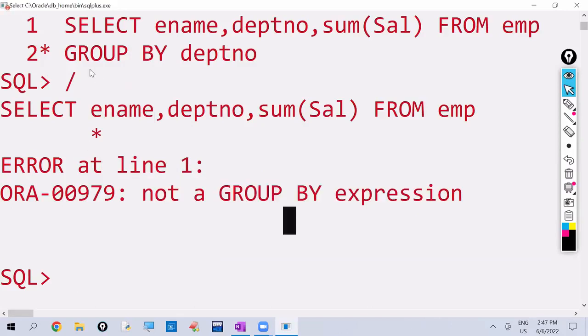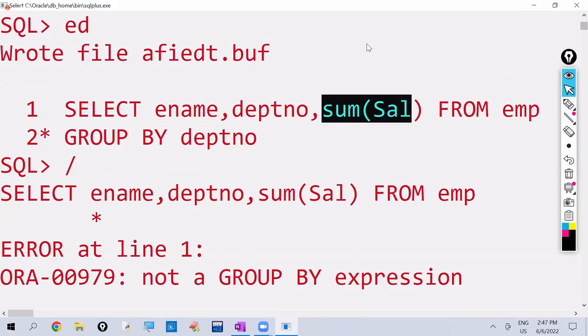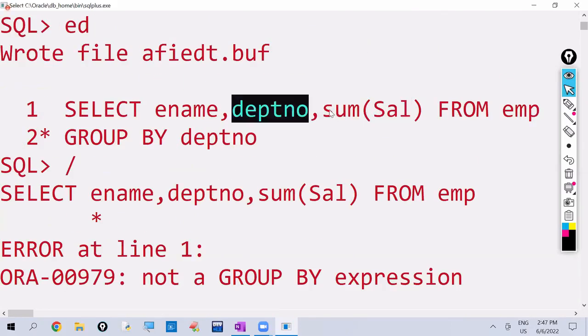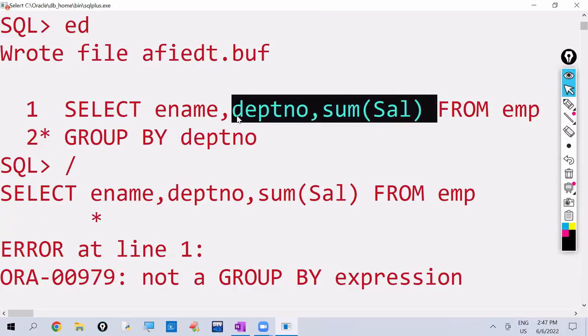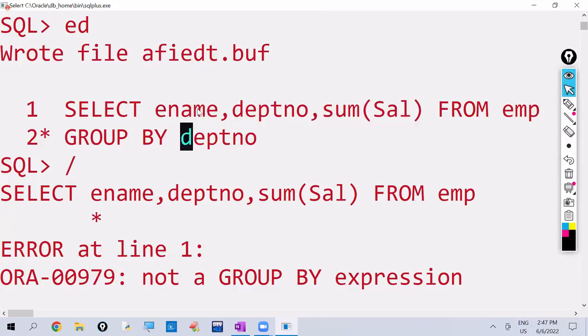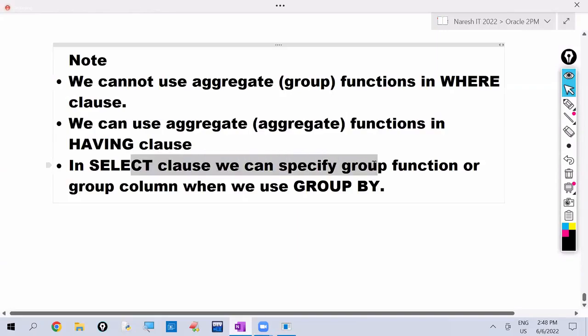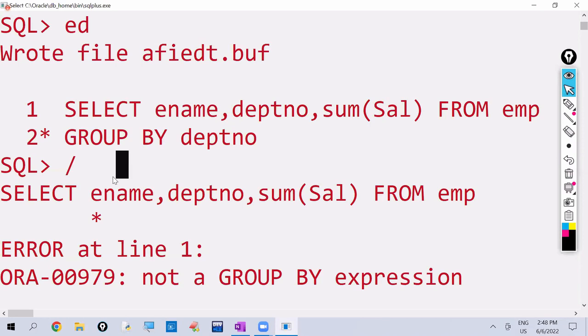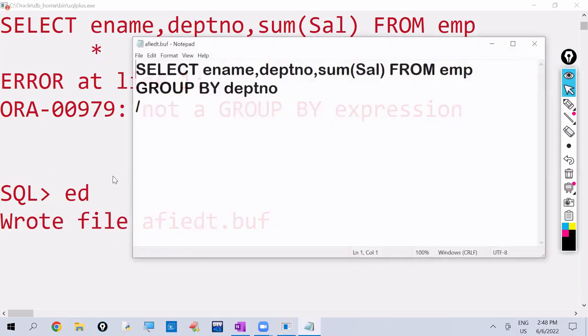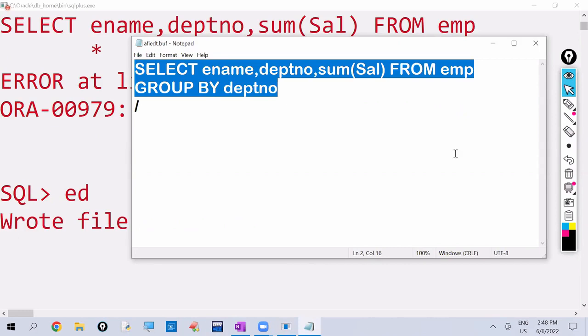Okay. So with this we can understand that we can specify a grouping column or a group function. These two we can use. Other than those cannot be used. Ename is not a group column, ename is not a group function, so we cannot use it. This is another important point. In the select clause, we can specify a group function or group column when we use group by. For example, if we write like this, it gives an error.